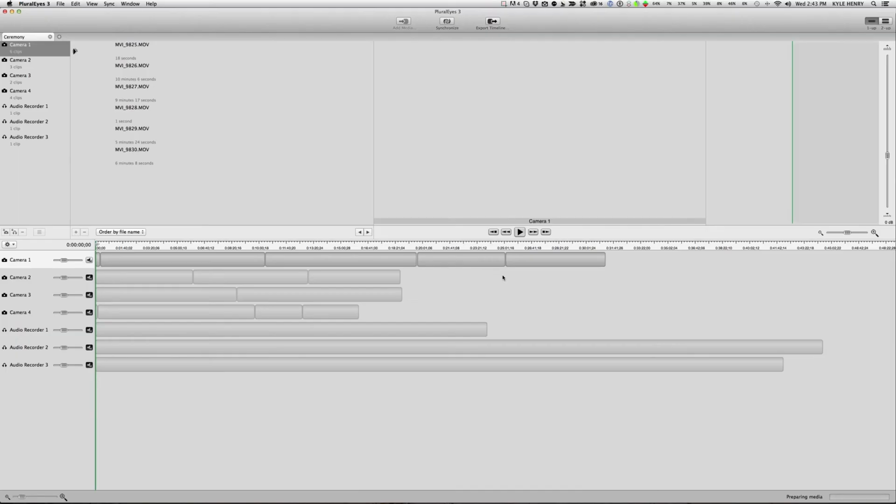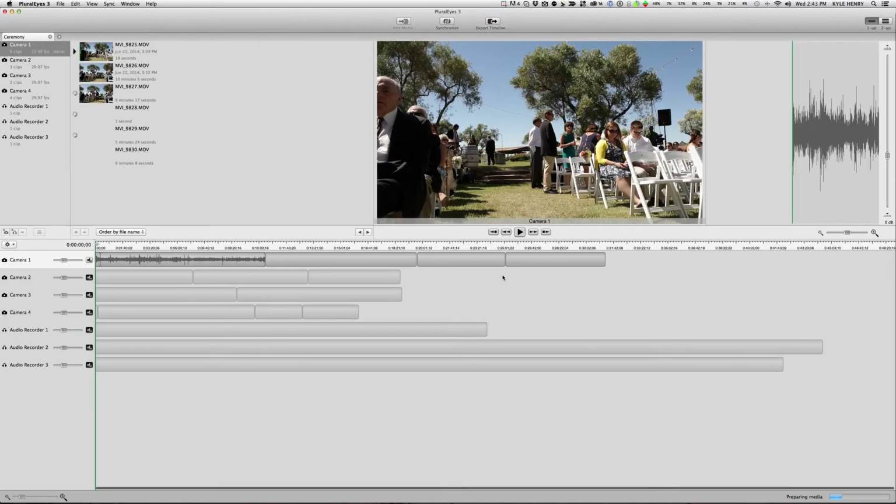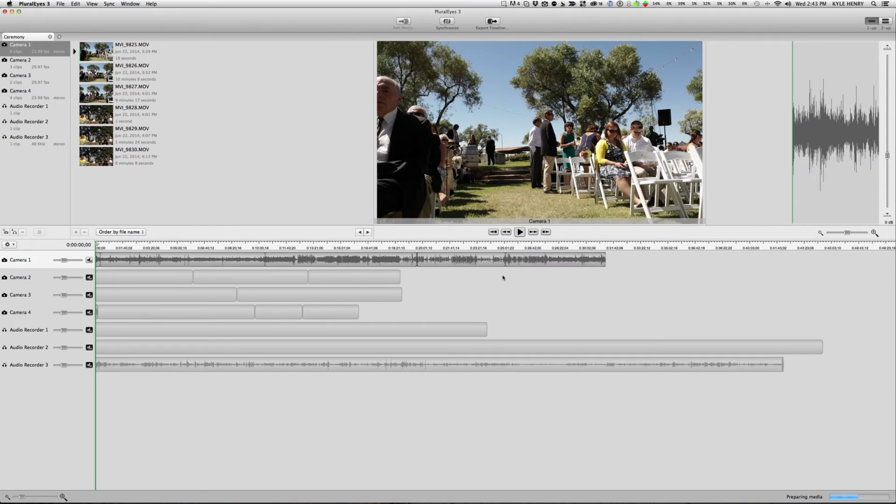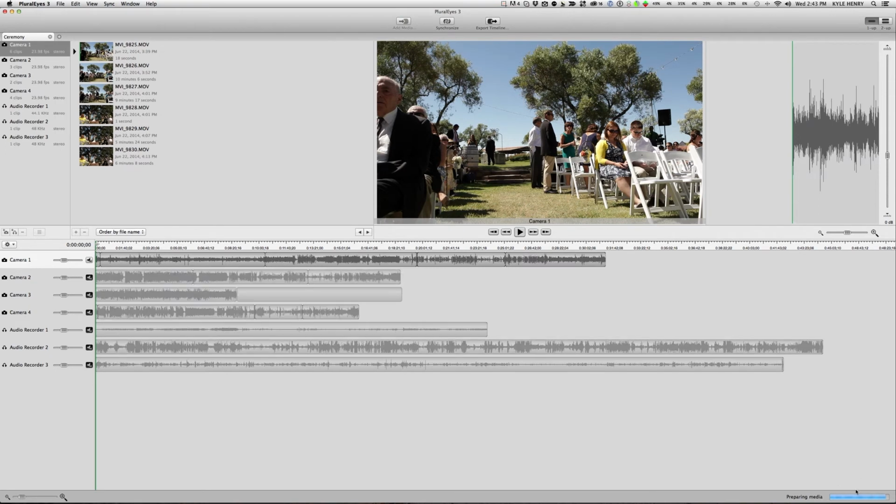So it's loading the media right now. Sometimes it could take a few seconds depending on how many cameras you have. So as you can see, all of the media is loaded in. Now, down here at the bottom, it's going to say preparing.